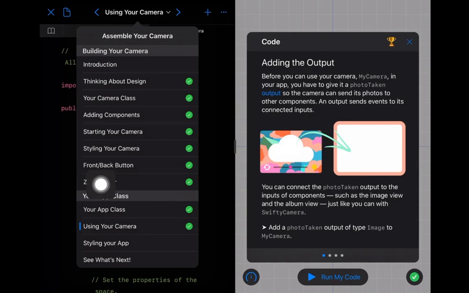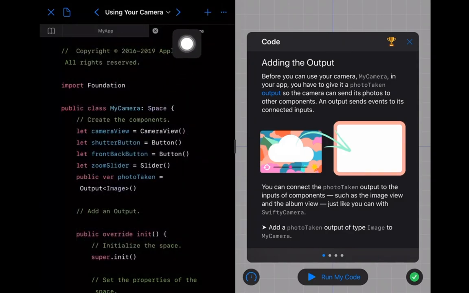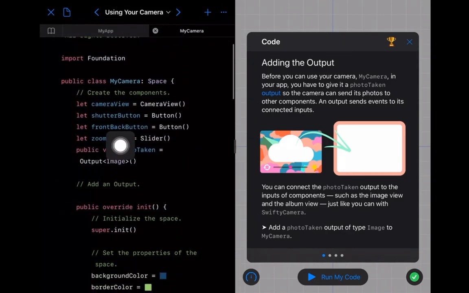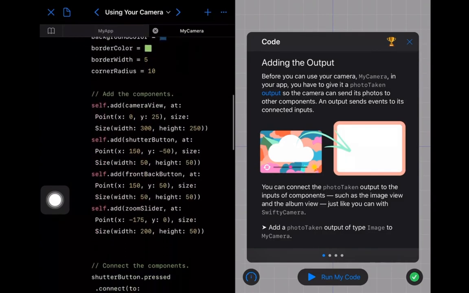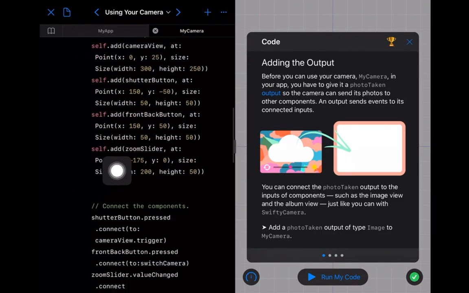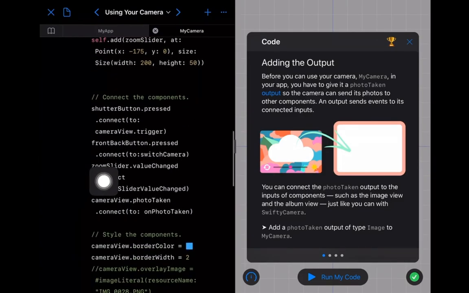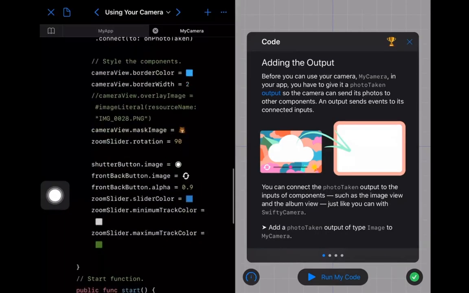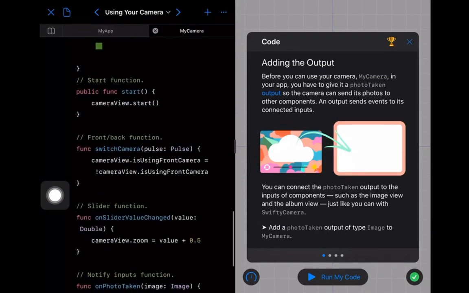We added the front back button that'll let us flip the camera from one side to the other. We have a bit of code here in the My Camera class. Here's our front back button as a property. We added our front back button to the space. We connected the front back button to this switch camera function that we wrote. Now, you might be thinking, wait a second, in our app at home, didn't we have to write that function above where we connected it?